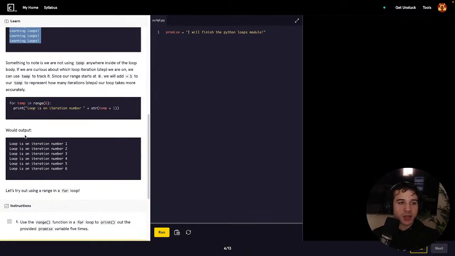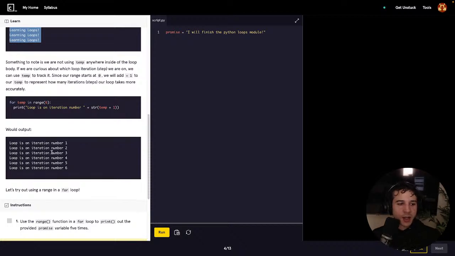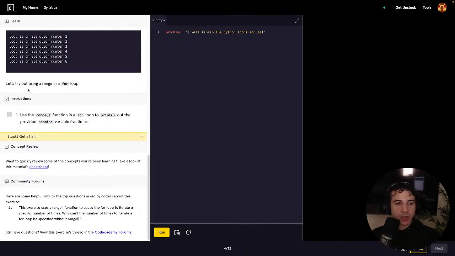Something to note is we are not using temp anywhere inside of the loop body. If we are curious about which loop iteration step we are on, we can use temp to track it. Since our range starts at 0, we will add 1 to our temp to more accurately represent how many iterations, or steps, our loop takes. So for temp in range(6), print "Loop is on iteration number " plus string of temp plus 1 would output that. Let's try out using a range in a for loop.